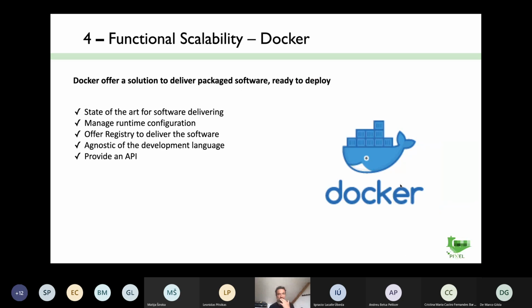In order to do so, exactly like Andreu said about Dataport, we decided to rely on Docker, because Docker offers a lot of functionality and capabilities that are really interesting for this kind of problem. It's now the state of the art for software delivery.